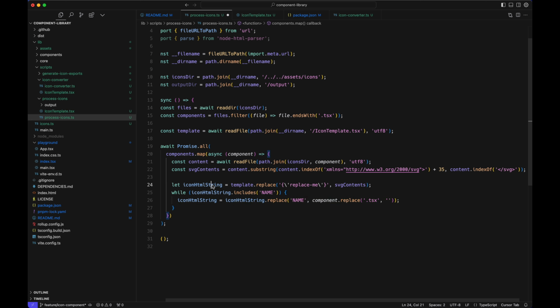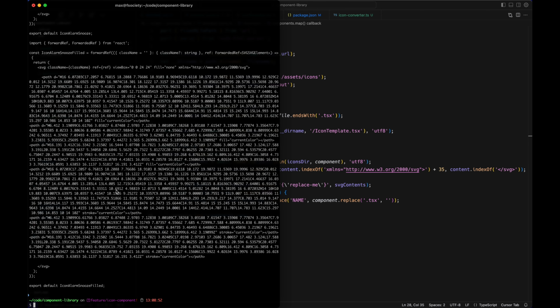We're going to replace the name in here. So then we can just log the string that we generate with that. And we can see we have an import of a forwardRef with a forwarded ref as well. Icon alarm snooze filled with a forwarded ref with a class name, and the ref, and then we have the SVG and then a path inside of that.